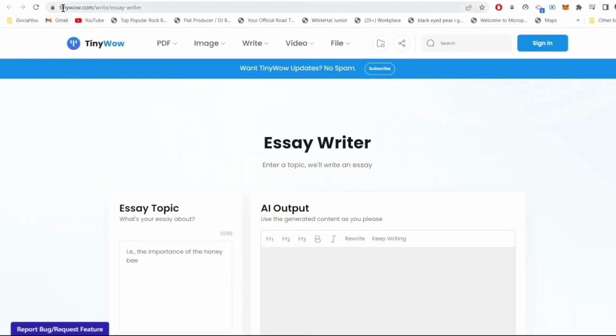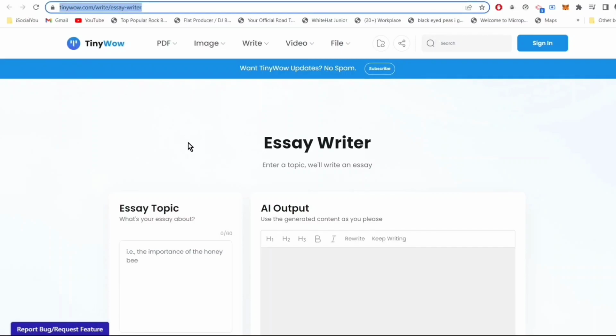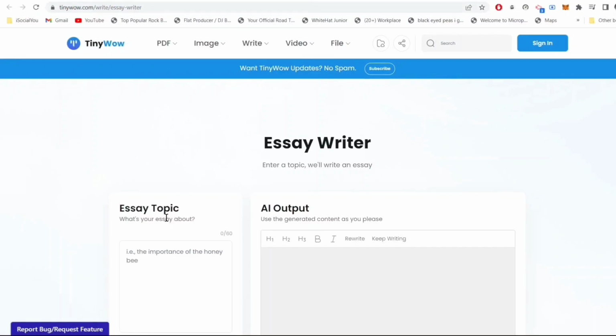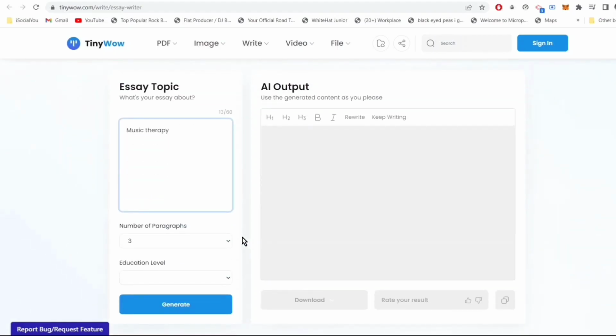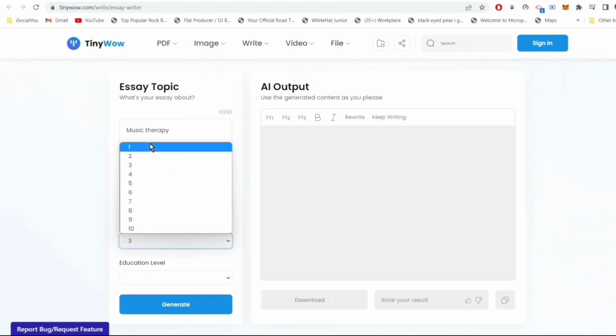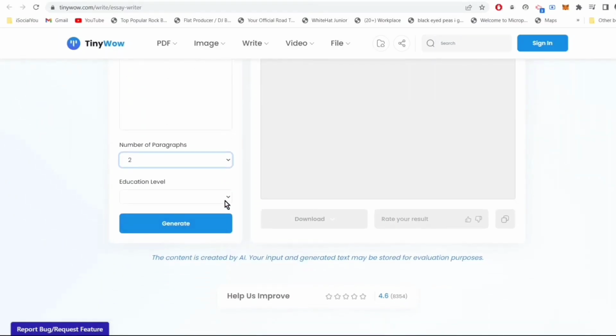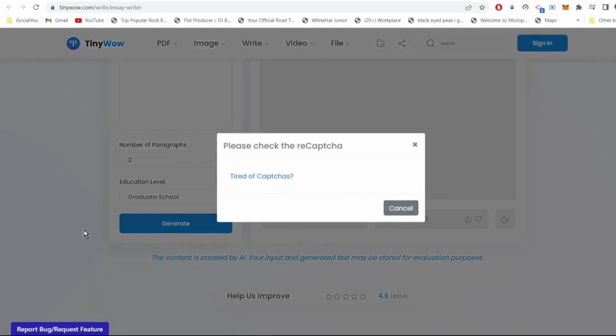Tool number 2 is Tinywowcom. Here is the URL. And as usual, you need to put in the topic of your essay. Our topic is music therapy. Okay, so choose the number of paragraphs. Let's go with 2 paragraphs. Choose the education level. Let's just go with graduate school. And click on generate.